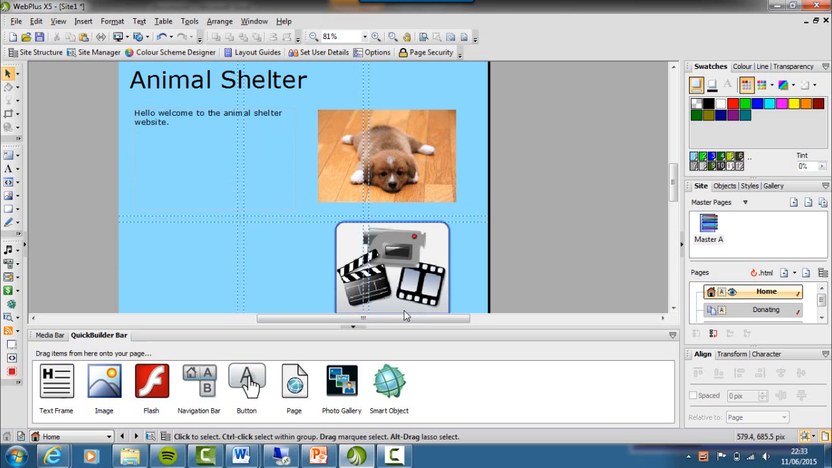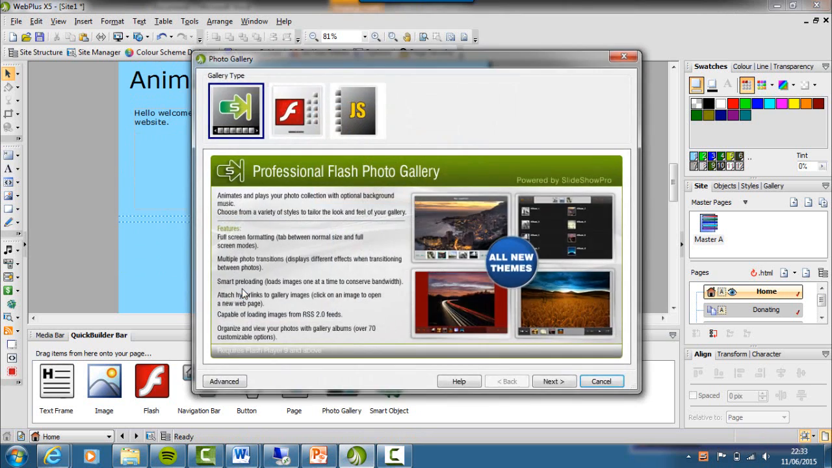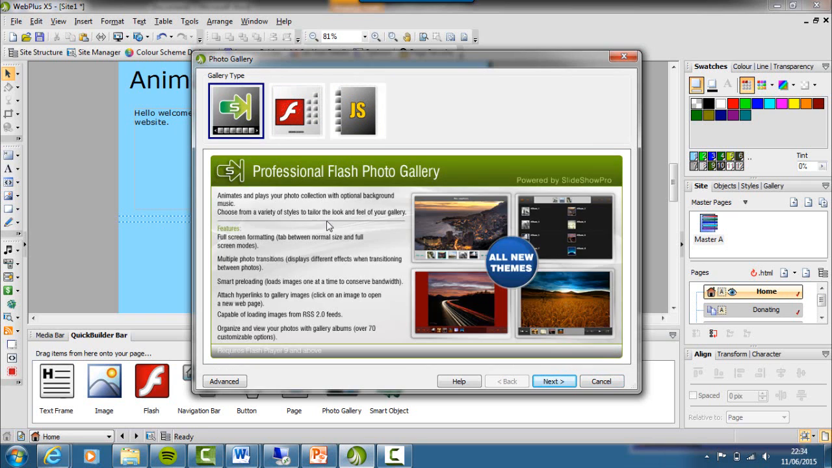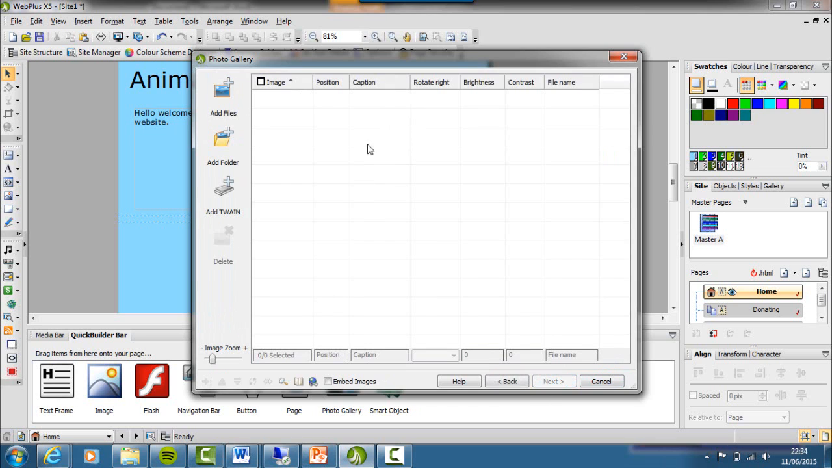The next thing that you could add to improve the look of your website is a photo gallery, and there are various different functions. All you do is drag and drop the photo gallery onto your page and it opens this window. You can have this style of photo gallery, you could have this style of photo gallery, or you could have this one. It's entirely up to you. I quite like this one, so I'm going to go ahead and use that one.